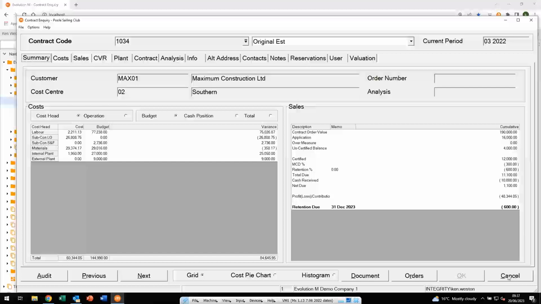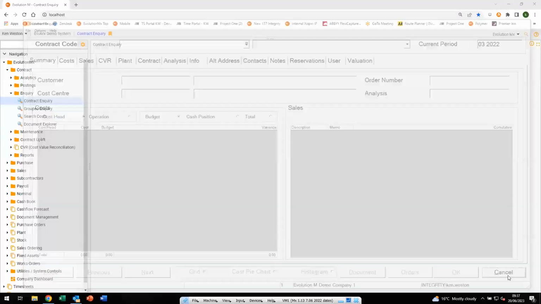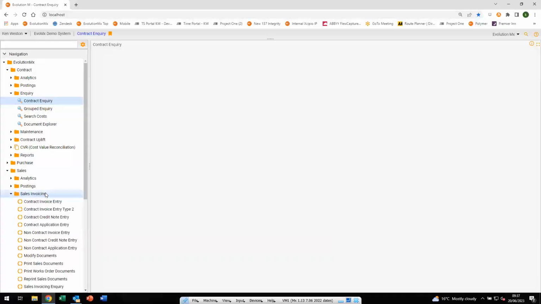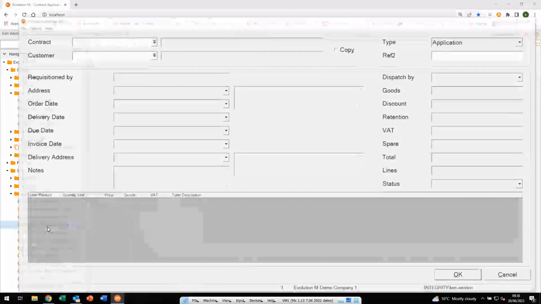Okay, so to get transactions to appear against the contract, let's go into my sales menu, and I'm going to use the sales invoicing heading. Now, this isn't purely for invoicing. This is a global heading we use, and anything within here is used to not only create a posting against the contract, but also to create a document that can be sent out to the client. So I'm going to use the option initially for a contract application. Okay, and that's going to allow me to put an application against that first contract that we just saw.